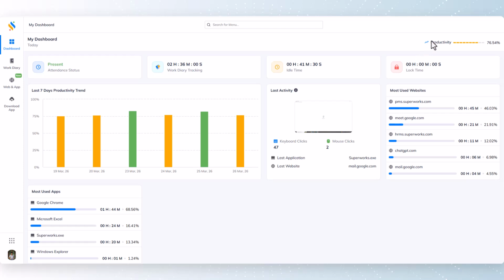Above this section, you will see your productivity percentage. This percentage is calculated based on the policy settings and weightage defined by your organization. Moving to the last 7 days productivity trend. Here you can see your productivity performance for the past 7 days in percentage form. This helps you understand whether your performance is improving or decreasing.